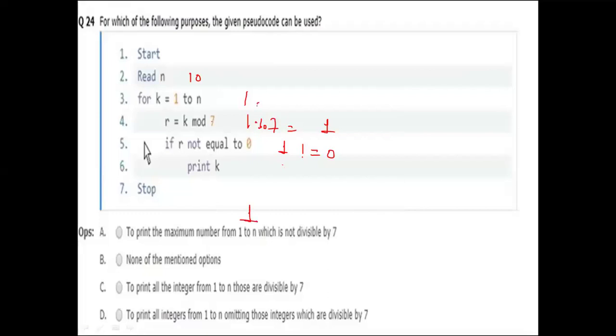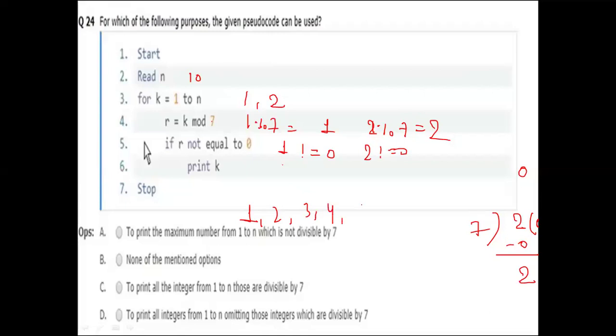It will print 1. Now you'll proceed for the loop. K will be 2. When it is 2, you will check 2 mod 7. 2 mod 7 will be 2. I hope everyone is understanding this part. When you divide 2 by 7, 0 times it is divisible, so the quotient is 0 and the remainder is 2. That's what mod gives us, the remainder. 2 is also not equal to 0. So it will print 2, 3, 4, 5, 6 because these numbers are not divisible by 7, so they will not give me the remainder 0.